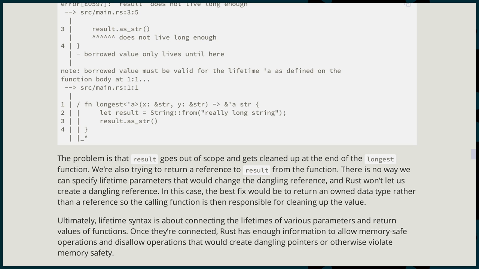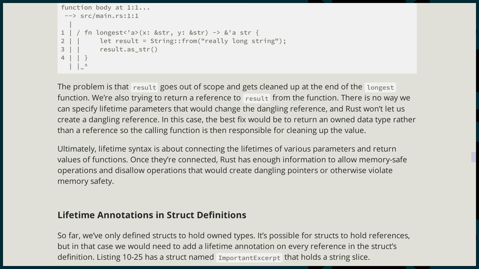The problem is that result goes out of scope and gets cleaned up at the end of the longest function. We are also trying to return a reference to result from the function. There's no way we can specify lifetime parameters that would change the dangling reference, and Rust won't let us create a dangling reference. In this case, the best fix would be to return an owned data type rather than a reference, so the calling function is then responsible for cleaning up the value.